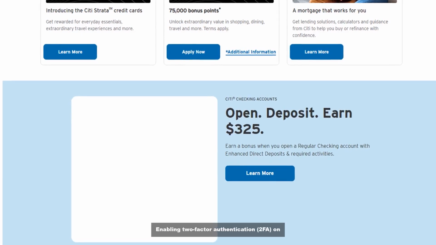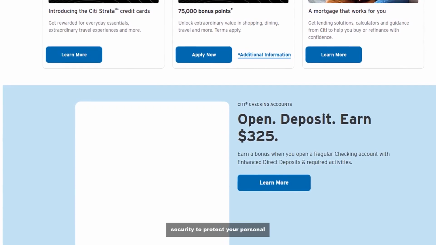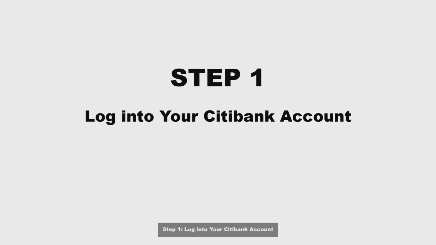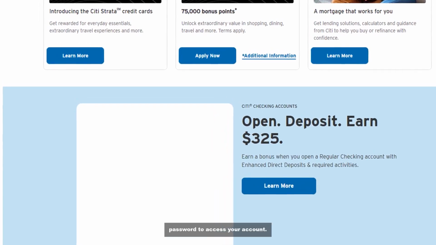Enabling two-factor authentication (2FA) on your Citibank account adds an extra layer of security to protect your personal information. Follow these simple steps to set it up. Step 1. Log into your Citibank account. Visit the Citibank website or open the Citibank mobile app. Enter your username and password to access your account.